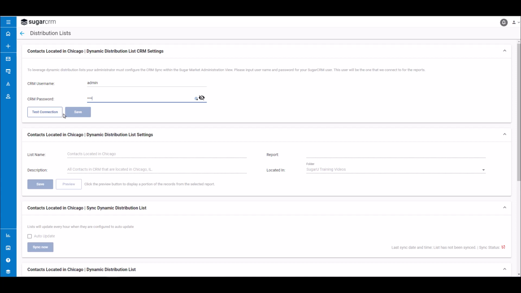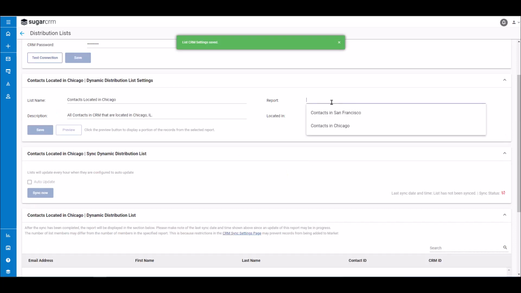Once added, click the Test Connection button to ensure Market can log into your CRM using these credentials and confirm access to sync the report. Once the system gives you the go-ahead, you will click Save to confirm. Next, you'll adjust the final settings before enabling the list to sync. You can adjust the information you set up previously if necessary, such as changing the list name, the folder, and the description. You'll then click the field labeled Report to see all of the reports in the CRM that match the prerequisites presented earlier and that you can access based on your user credentials that you entered above.